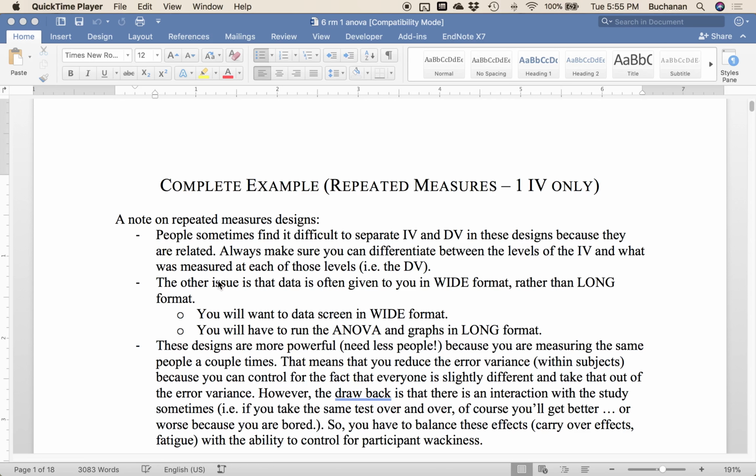The drawback here is that there's an interaction with the study design sometimes, where if I'm taking that same test over and over again, of course I'm going to get better. Or maybe I'll get worse because I'm bored. So I kind of have to balance out carryover effects, where I put each level after every other level, and fatigue. So there's kind of a trade-off here. We get more power for using repeated measures designs, but sometimes the design itself can affect the way people perform.